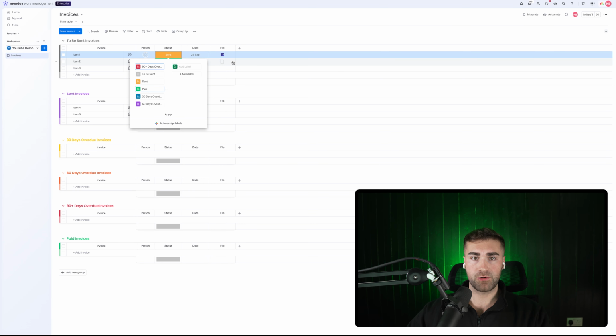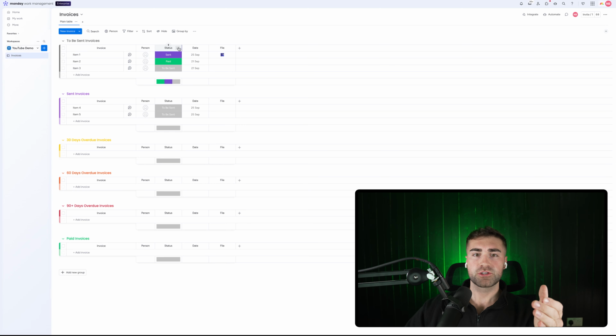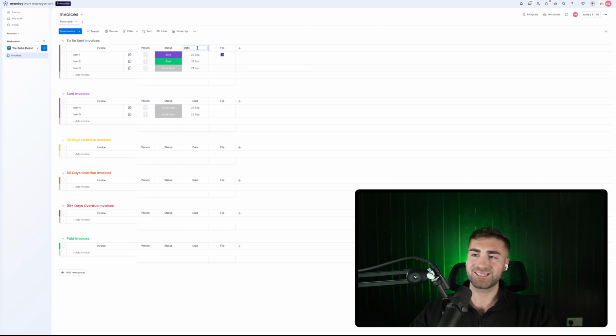And then we can get rid of that one here. Don't need that. And then we'll just adjust the colors. So that was in the yellow, and then that was in the orange. Cool. So reposition that accordingly. Sent needs to be in the purple. To be sent, sent, 30, 60, 90, paid. Easy enough, right? So then what I'm going to do is go ahead and hide the column summary for our status. We'll come on to creating the automations for the different stages in a moment.